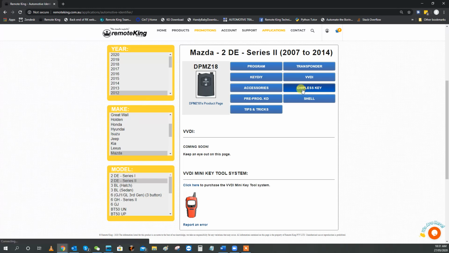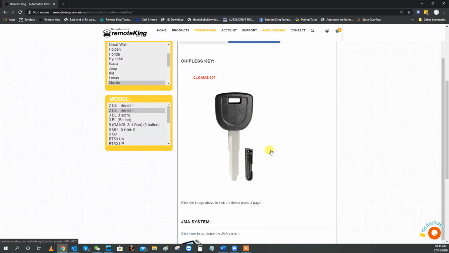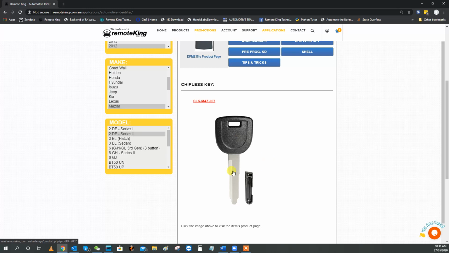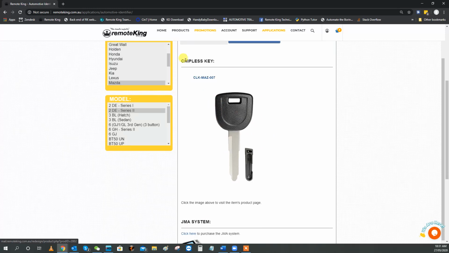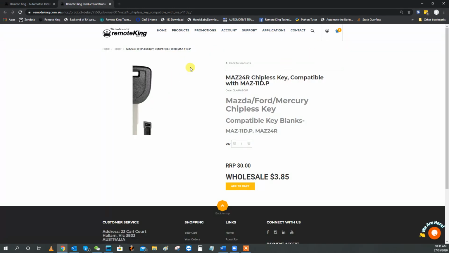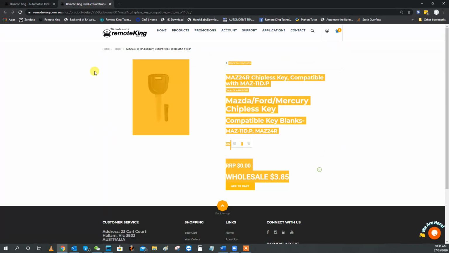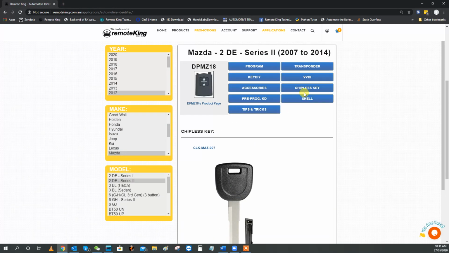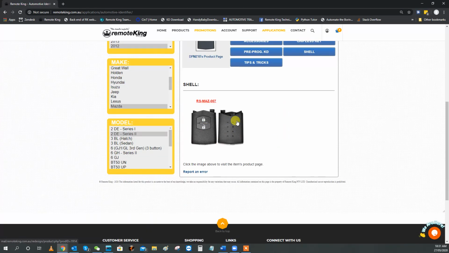Next is chipless key. So if there's a chipless key available for it, obviously in this circumstance, we've got MAZ24R. Our part number for that is COK-MAZ-007. As you can see, it brings you directly to the product page once again. From there, the last tab is Shell. And that's literally another shop link, exactly the same.